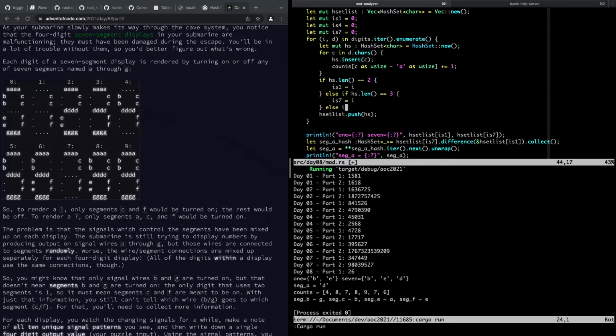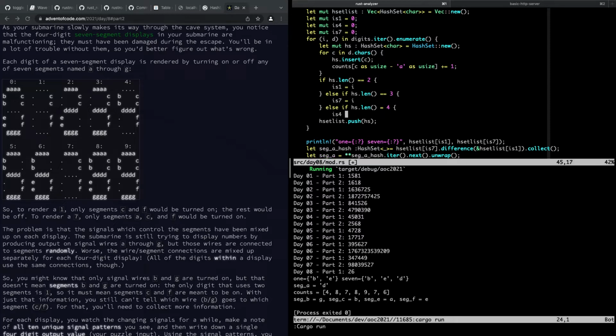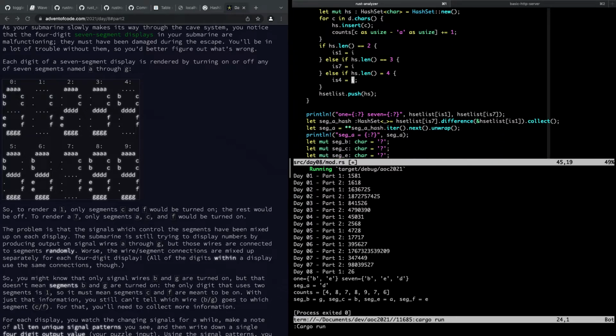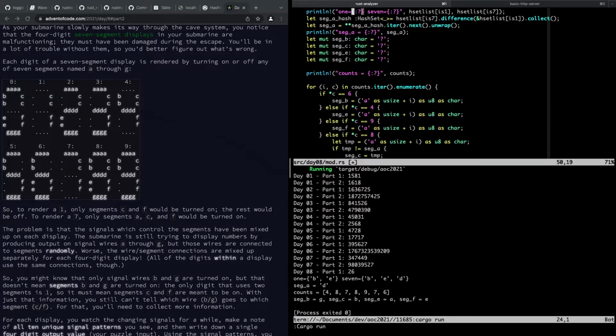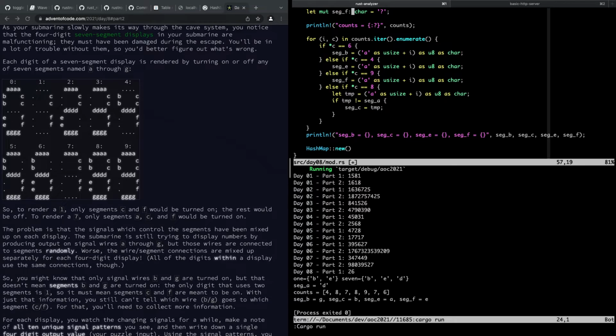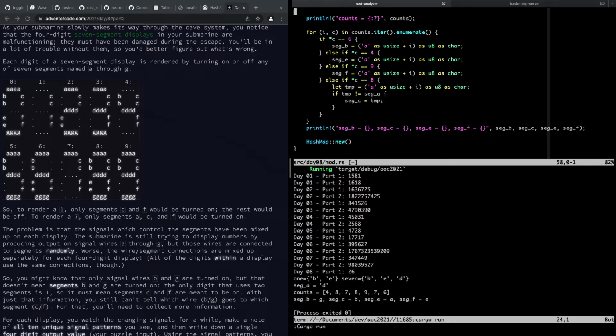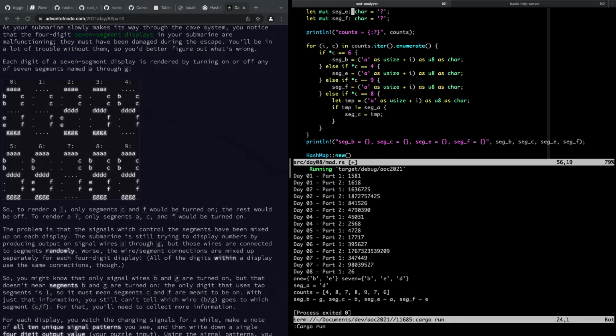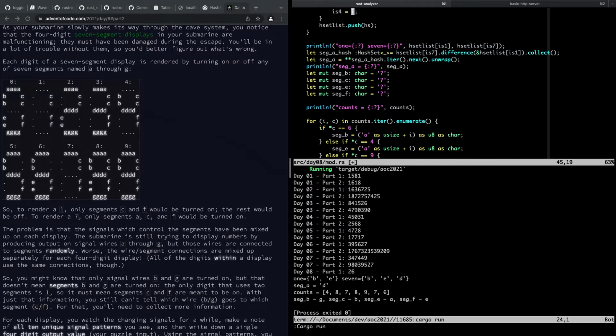Right, so else if hs.len is equal to 4, is 4 equals I. Right? Wow. I hate everything about this code. Maybe I'll figure out a better process of elimination thing later. All right, and then we can use the same set logic here.